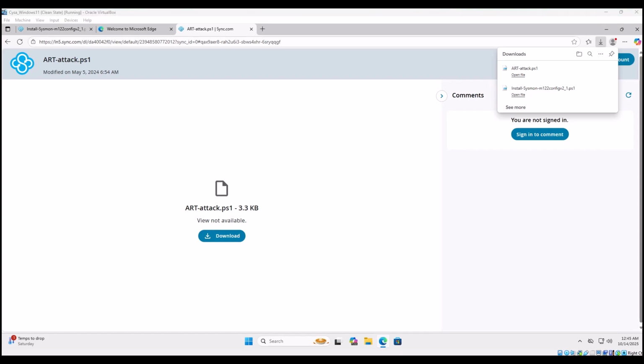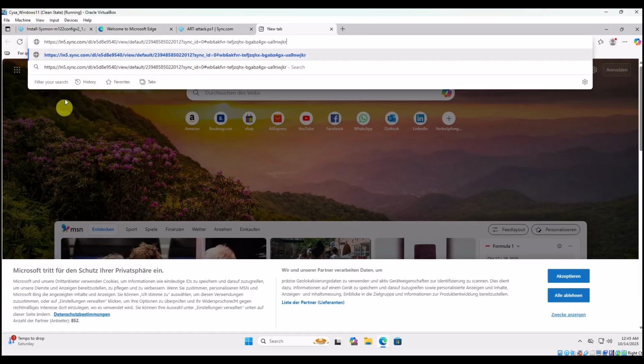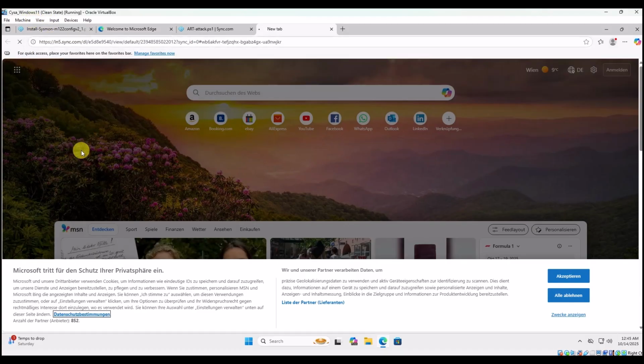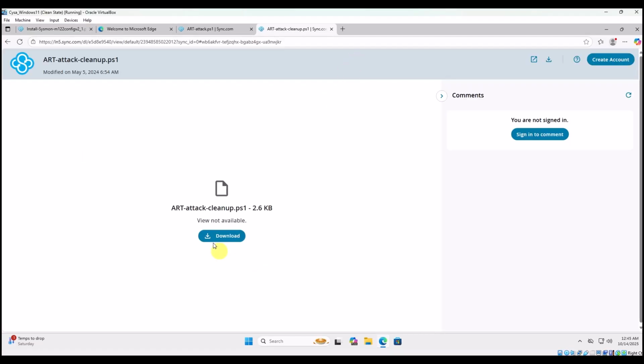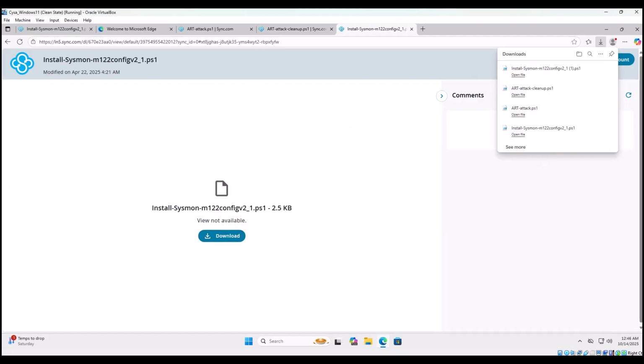And then go to the third link, which is to the Atomic Red Team cleanup script. And I'm putting all these just in different tabs so you see them. And select download. And we want to keep it. All right, we have everything downloaded that we're going to need to complete this part of the lab.